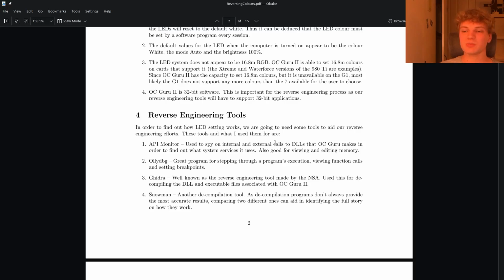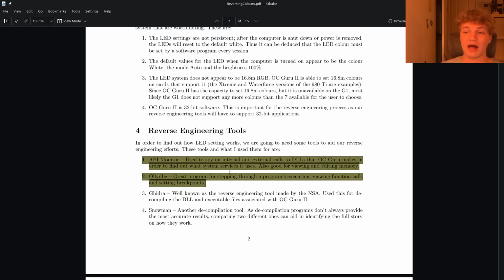The tools that I used for this particular one were quite interesting. The two big hitters were API Monitor and OllyDbg, and I'll show you those in just a minute. I also used Ghidra and Snowman. Ghidra is the NSA's one. They're decompilers essentially. I was using them to mess around and try to figure out how stuff works, but these two were actually the ones that were super valuable.